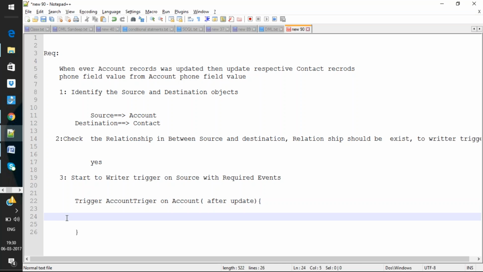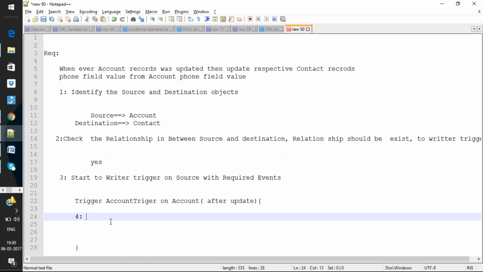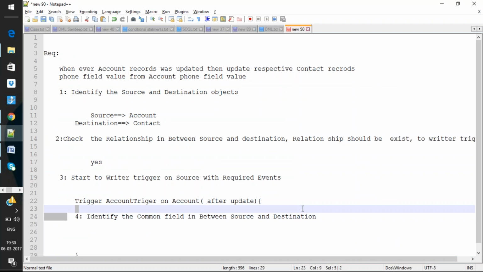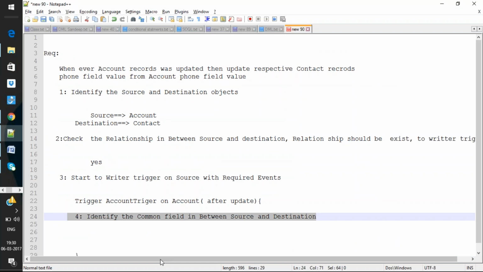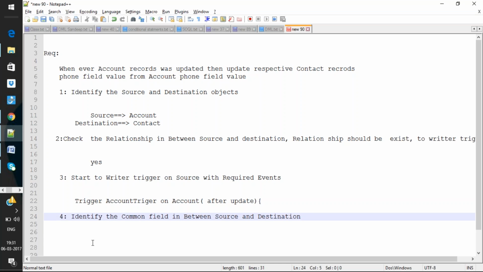Our next step, we completed this step. And what is the fourth step? The fourth step is identify the common field between the source and destination. This is a key point. Why do we need to find the common field between source and destination? Because when we are updating account records, we have to update only the associated contact records. So for that reason, find the common field between the source and destination.